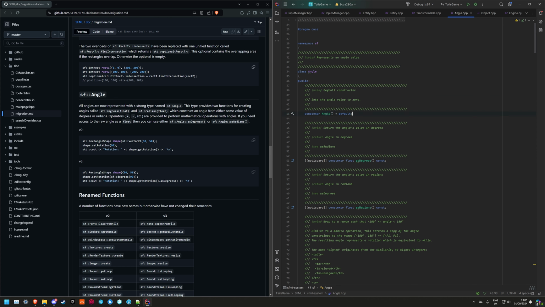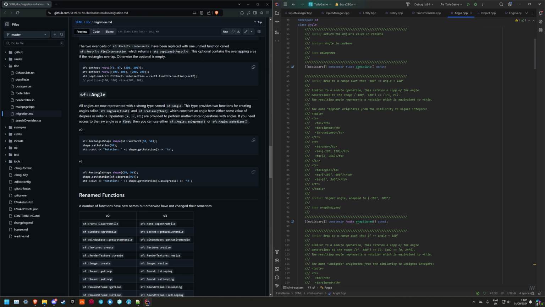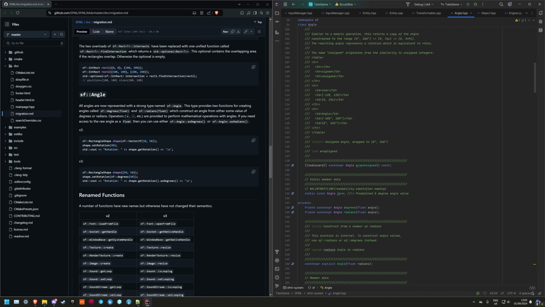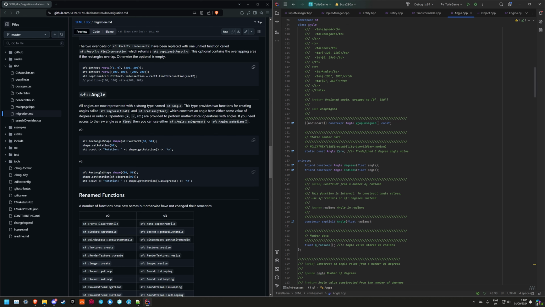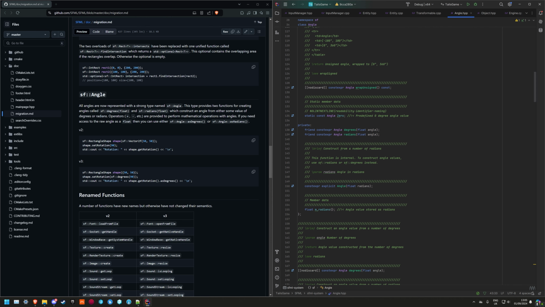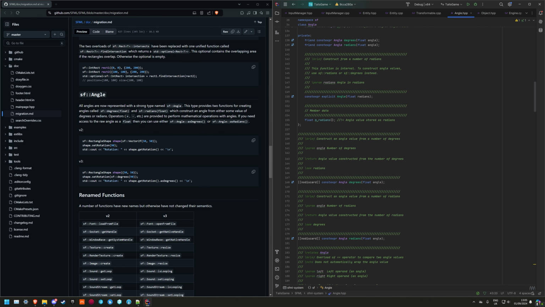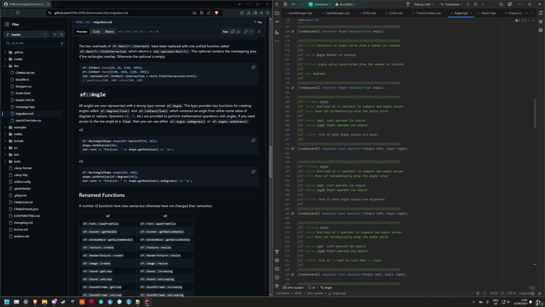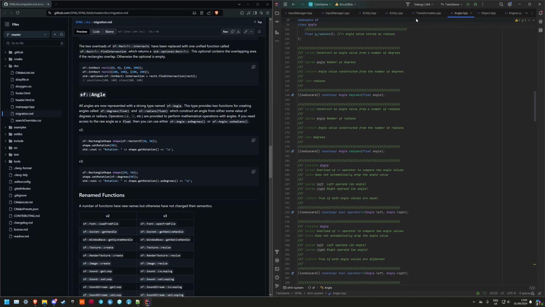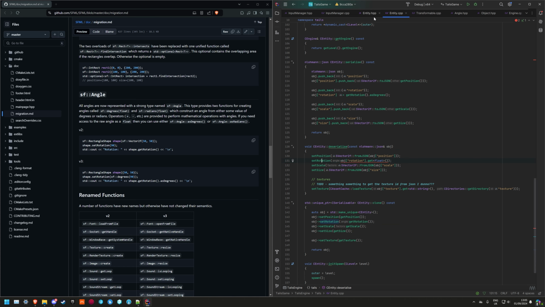An angle doesn't have a constructor for radians. Interesting. It doesn't have a constructor for... Wait, so can I not just say, like... No, surely.